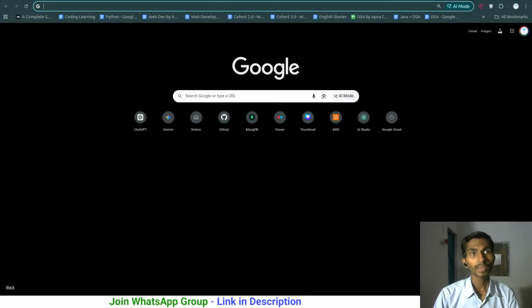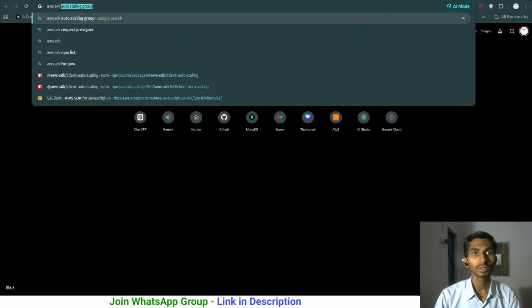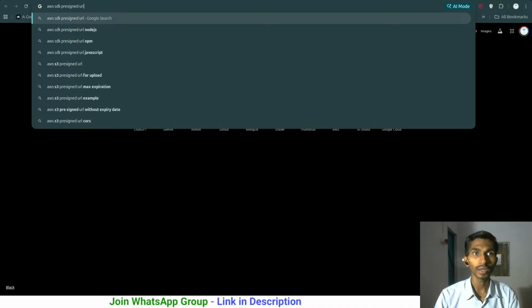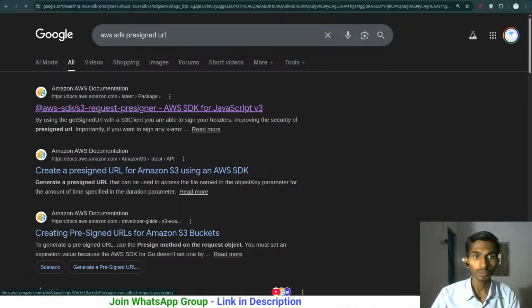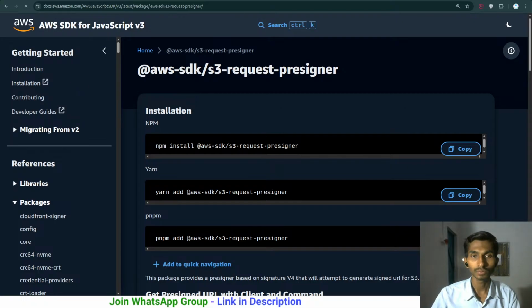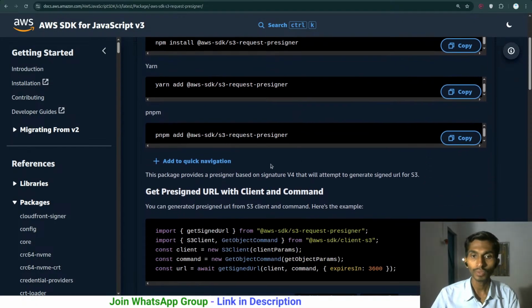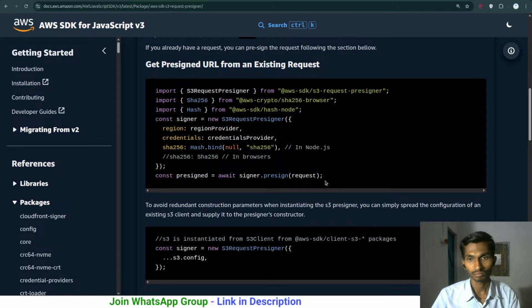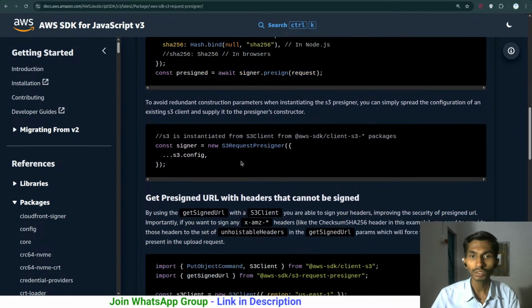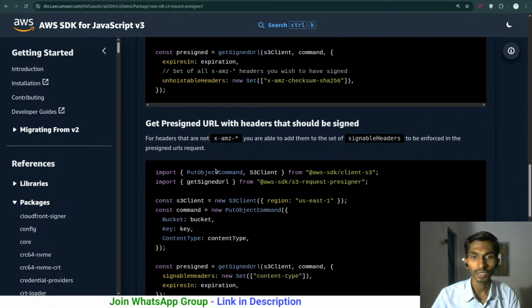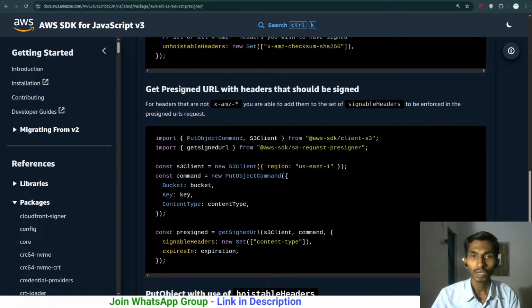Meanwhile, we can do one thing: the AWS SDK. There is an SDK for pre-signed URLs. First of all, we have to create a pre-signed URL. How do we create that? If you come here, on the AWS website in the documentation section, they mention all the ways to get the pre-signed URL, and we are following this particular option here: get pre-signed URL with the headers that should be signed.